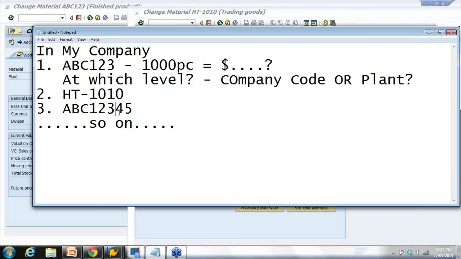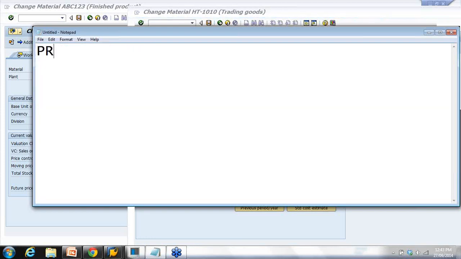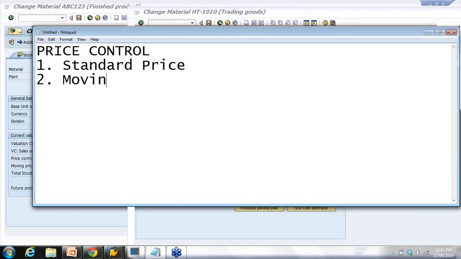So what we call price control: we have two types of prices. One is called standard price, which is S. Second is moving average price, which is called V.